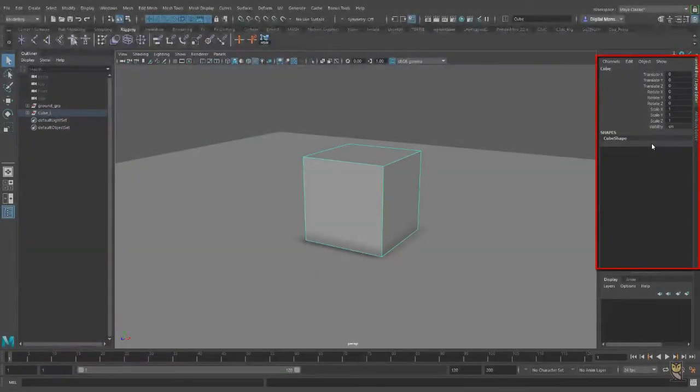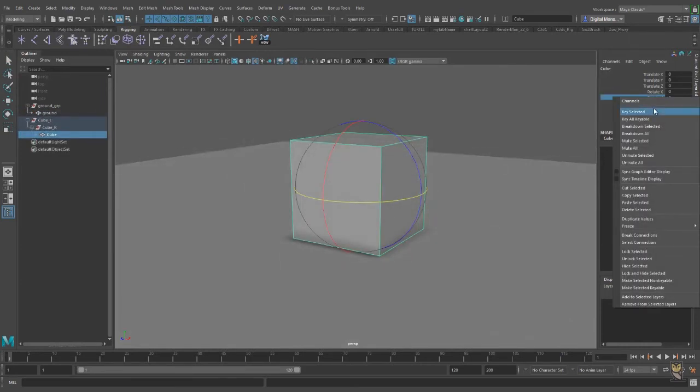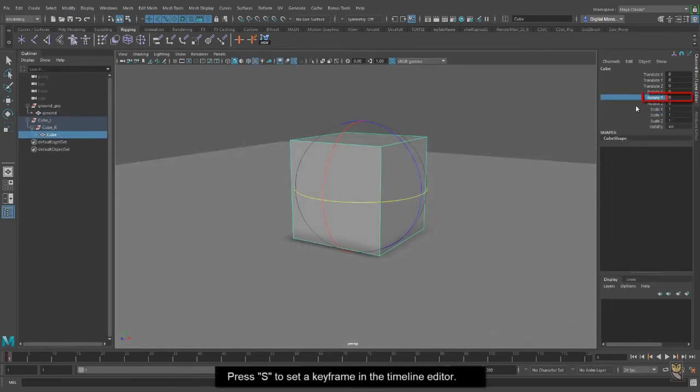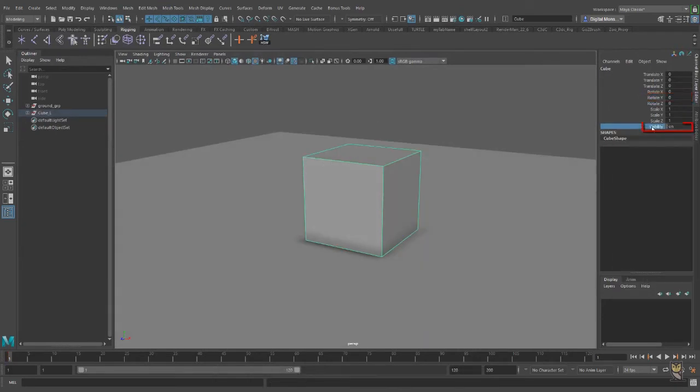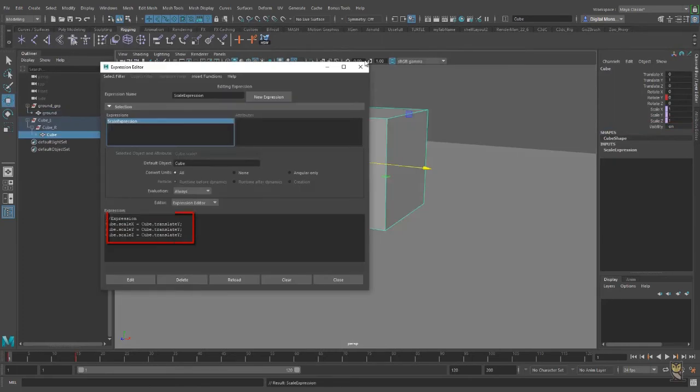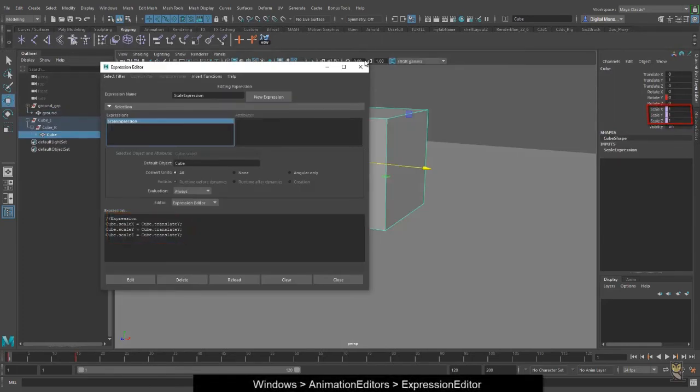The channel box is the primary, fastest, and most streamlined tool for editing object attributes. It lets you quickly change attribute values, set keys on keyable attributes, lock or unlock attributes, and create expressions on attributes.